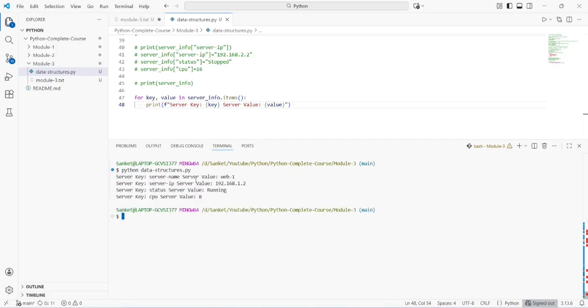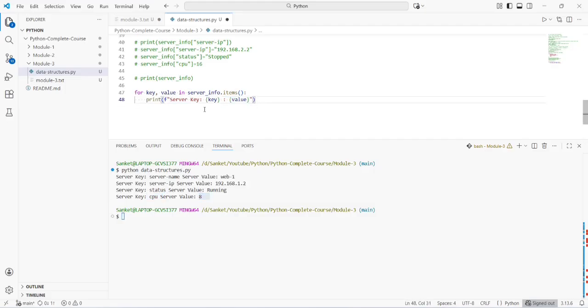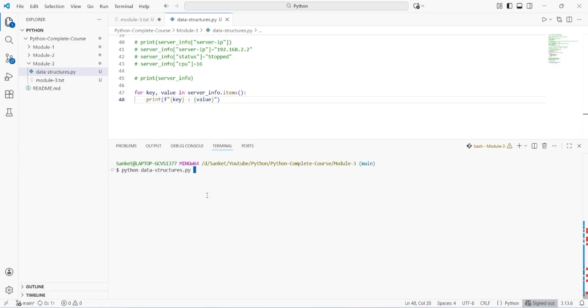And yeah, now here you can see the key name is server name and the value is web1. Key name is server IP, the value is the 192 IP. The key name is status, the value is running, and the key name is CPU, value is 8. Now if you just print the keys and value, removing this printing instruction, it will print simply the key and value. And here you can see server name equals web1, server IP equals IP of that server, status is running, and CPU is 8.